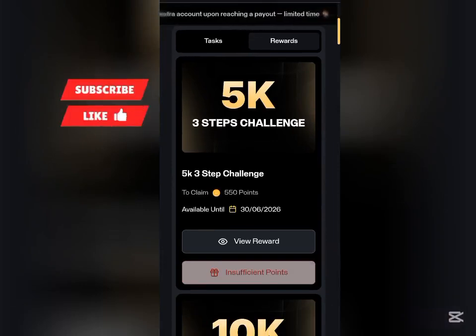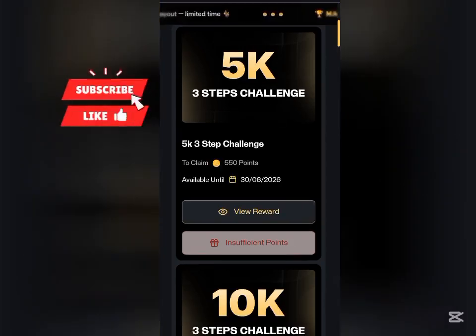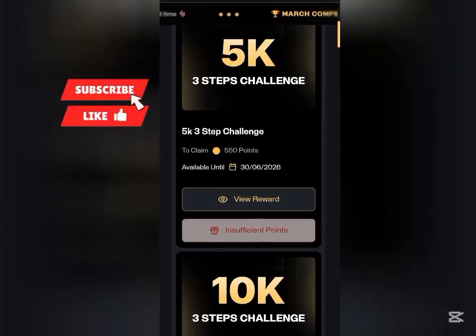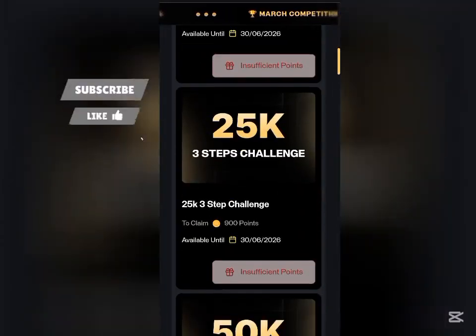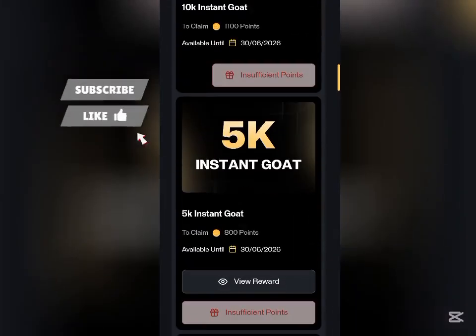Okay, it was 946, but that Sunday that I started doing some tasks, they were giving me coins immediately. They didn't take 24 hours, so the coins got to something over 1,000. I was able to claim this 5k 3-step with 550 points, that's 550 coins, with this 5k instant with 800 coins. 800 plus 550, that is 1,350.